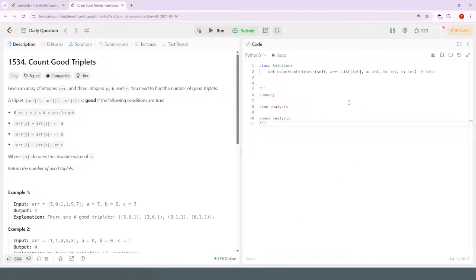Easy one today. So let's try to do this pretty quickly. Count good triplets. Given an integer array and three integers A, B, C, we need to find the number of good triplets.